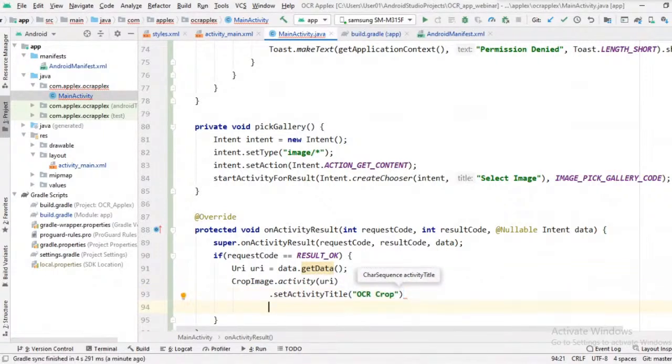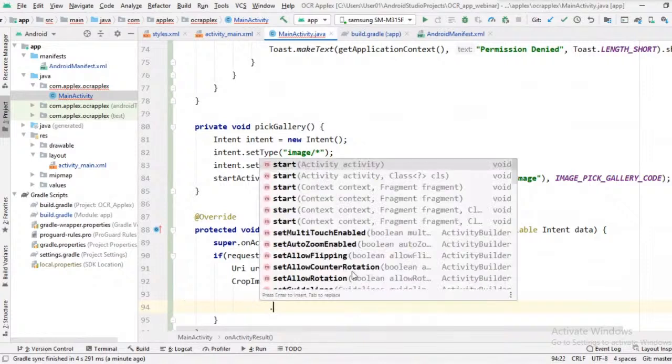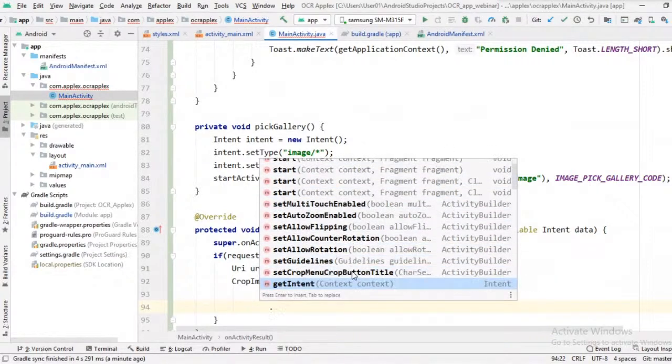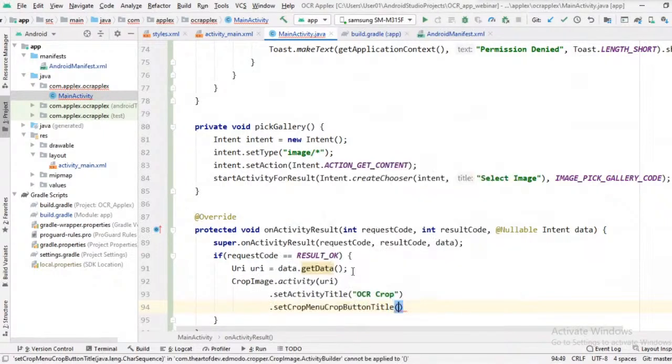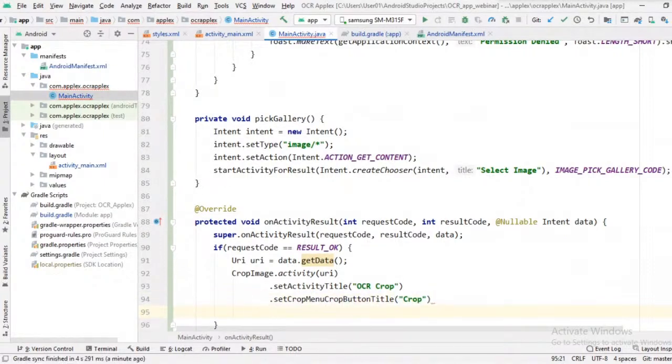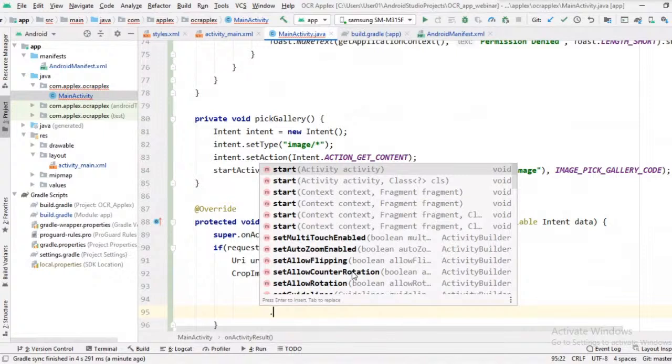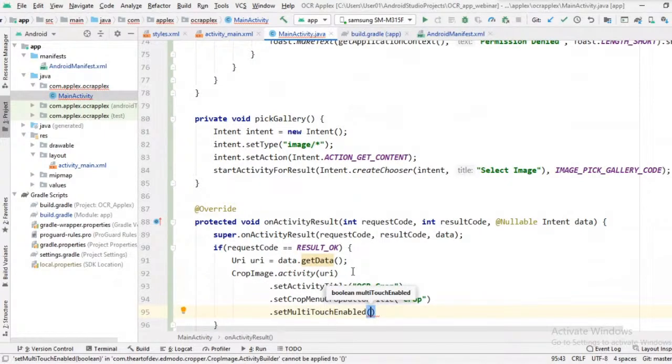Yeah. So we have set the activity title. The next thing we need to do is, I think, set crop menu button title will go after that. That's just a simple crop which will be clicking and the image will be cropped. Now a few fancy things. One more important thing is you can allow set multi-touch enabled. It's very helpful. We'll set it to true.